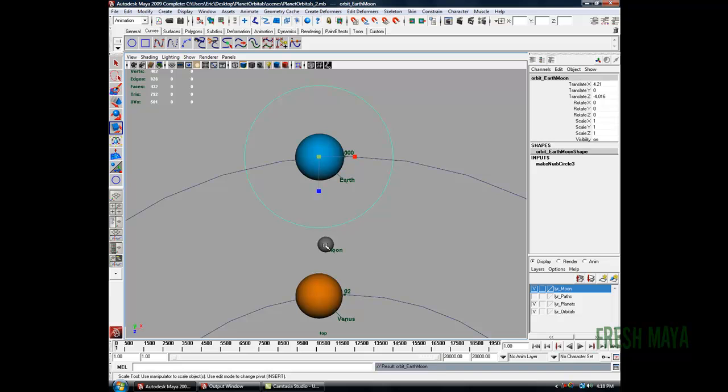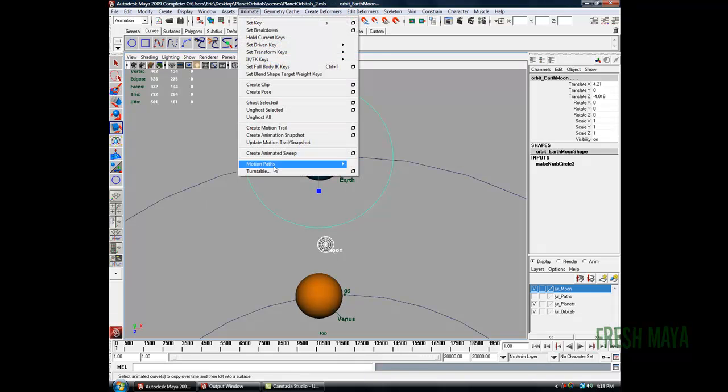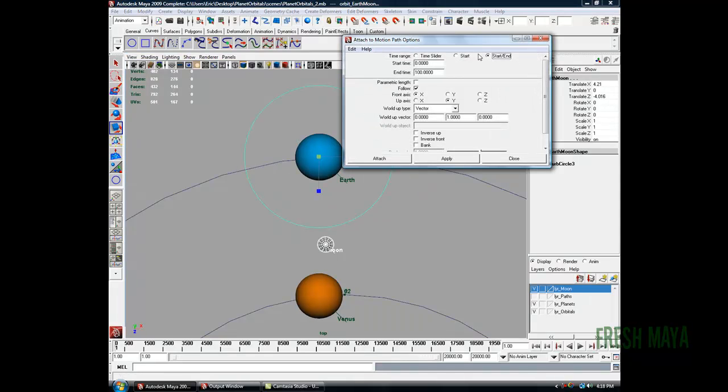Once I give that a name, I'm going to select the moon, shift select the NURB circle. I'm going to go up to the Animate menu, down to Motion Paths, over to Attach to Motion Path options box. Make sure the start and end time is selected up here at the top. My start time is 0.